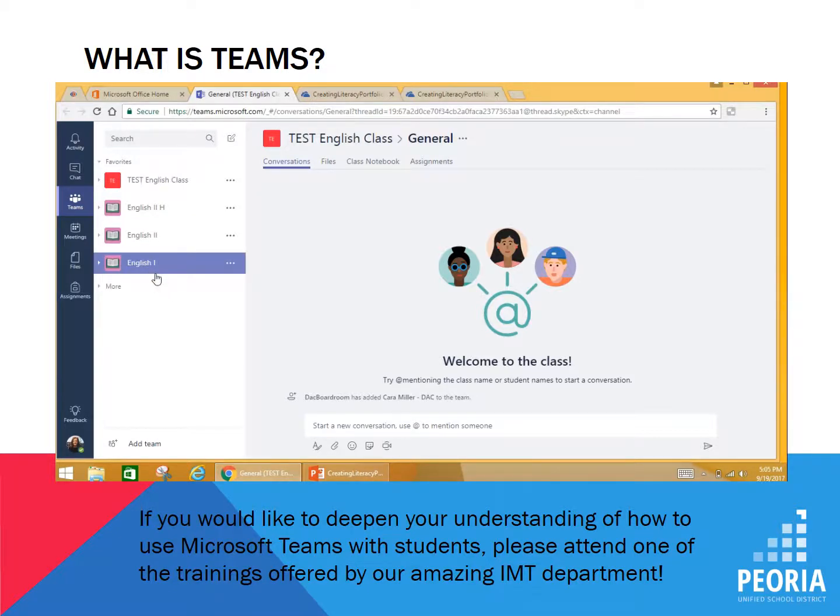What's amazing about Office 365 Teams is that it connects with your Synergy rosters. This means that the students on your rosters automatically generate into teams for each section or course that you teach. Just like your Synergy rosters update as students move in and out, so do your teams. This fabulous program allows you to set up digital literacy portfolios without having to manually add each student.